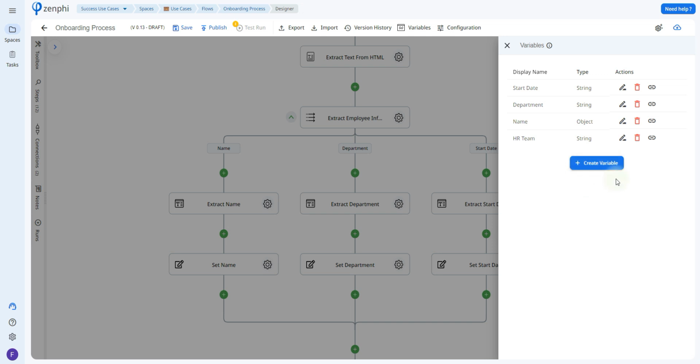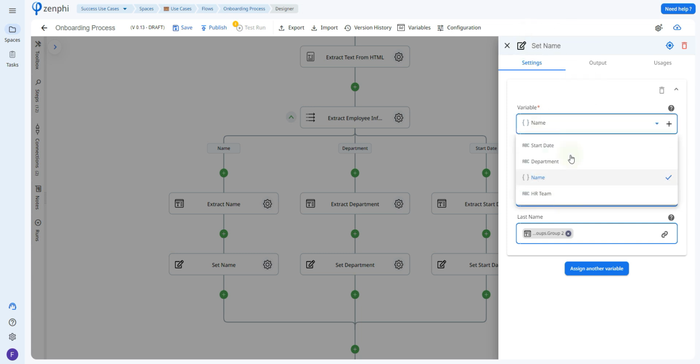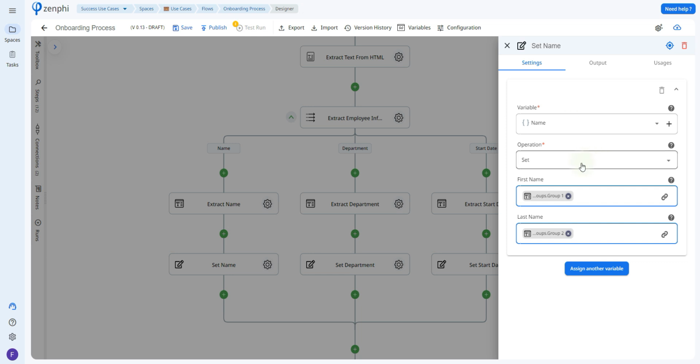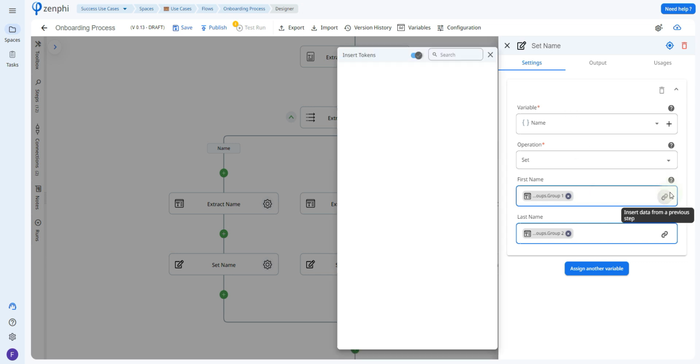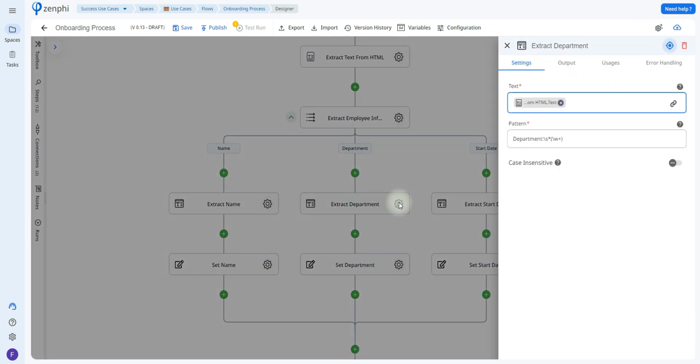You can select the type as well as give it a name. Now going back to this action, which is the set variable action, you just have to select your variable from the drop down. Then we're going to click on set, and then using the token picker, you can assign the values. So in this case, for the first name, I would get group 1, and for the last name, I would get group 2.